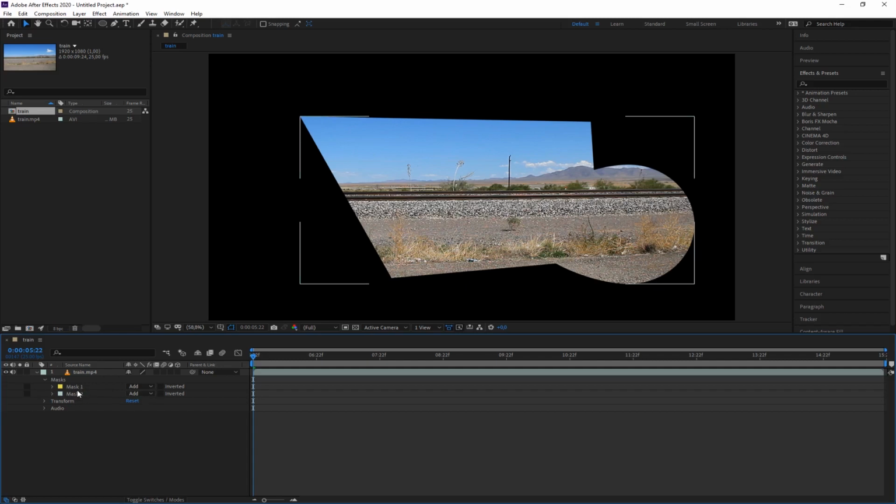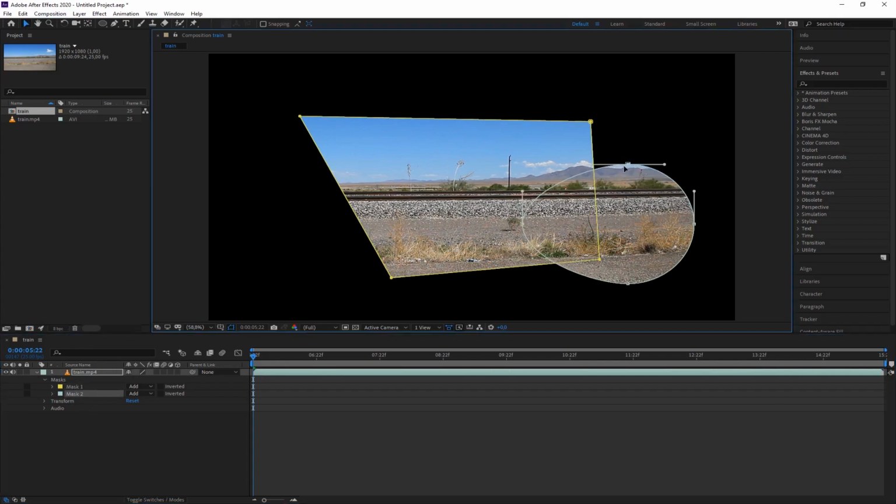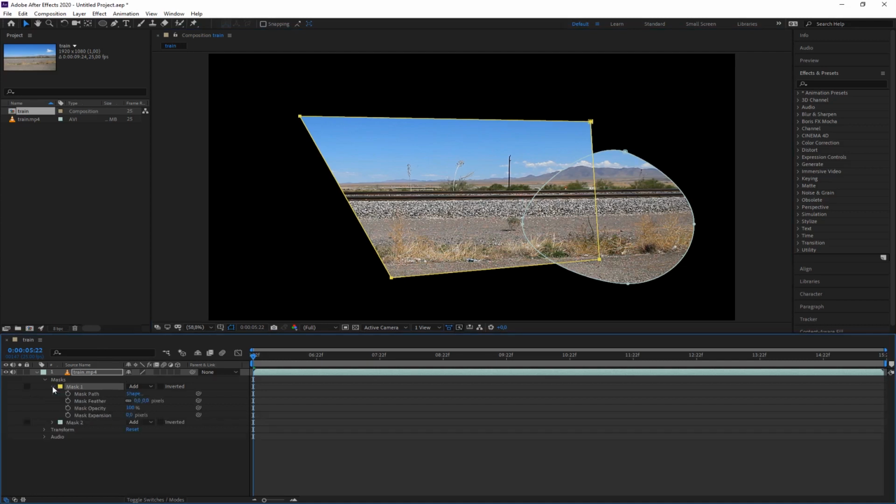Okay, you can have multiple masks, and you can always edit them to make sure you are on the mask. Then you see all the points, and you can select the points, the handles, and adjust the mask. Not only the mask's vertices or points can be adjusted, but also, let's go to mask 1, if you open it up, you can see different things.